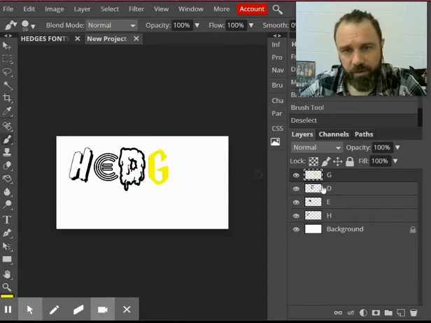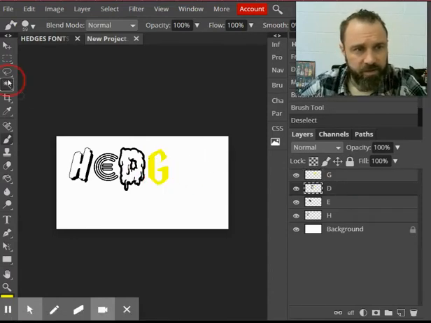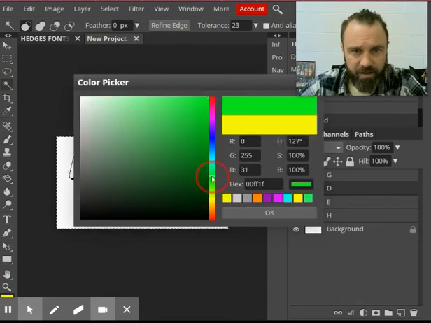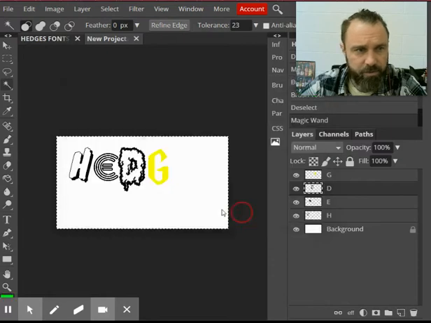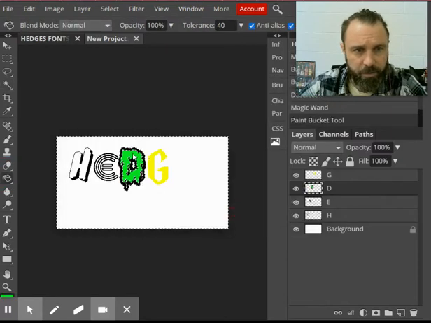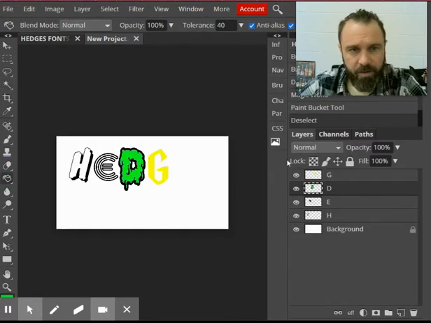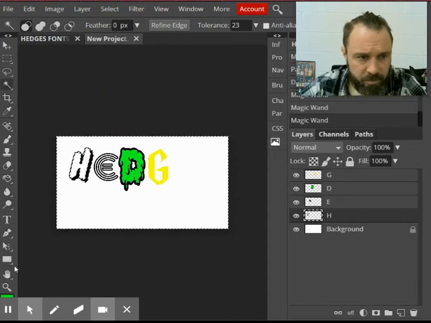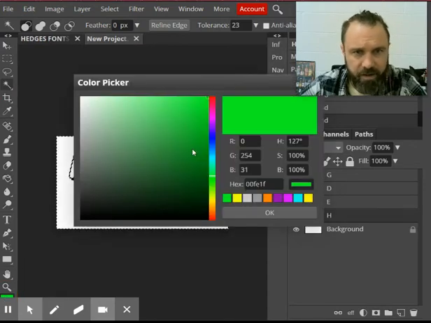Deselect. And then if I wanted to go to the D, I'm going to select the inside of that. And again, I like the slime color. We could use the paint bucket. And so forth. I'm going to go to the H. Select the area of the H. And that one looks like it may have selected the outside area. We'll find out in a second.